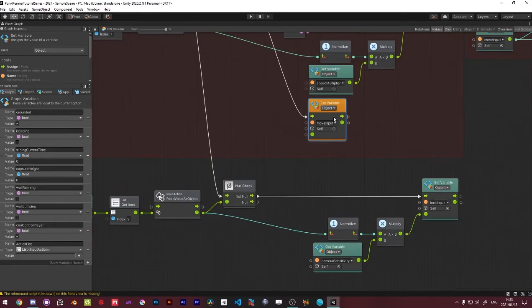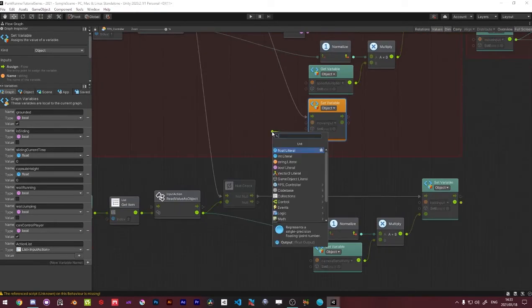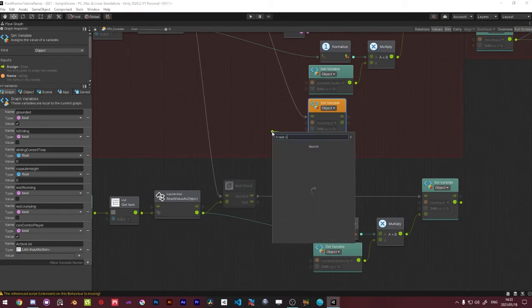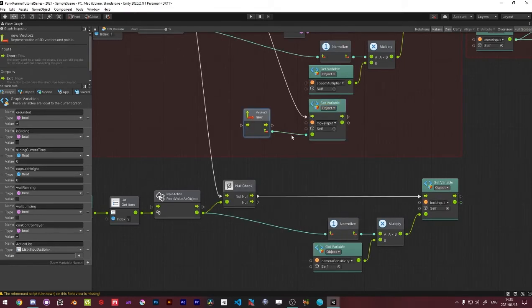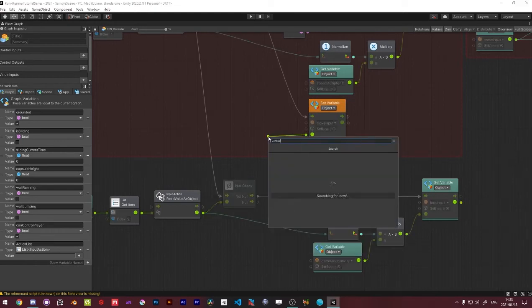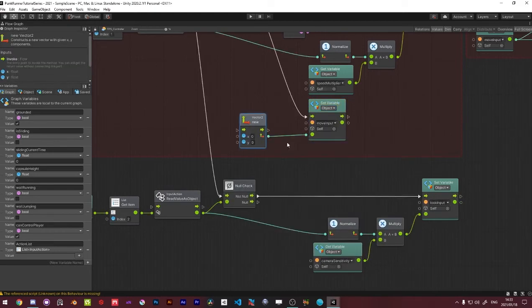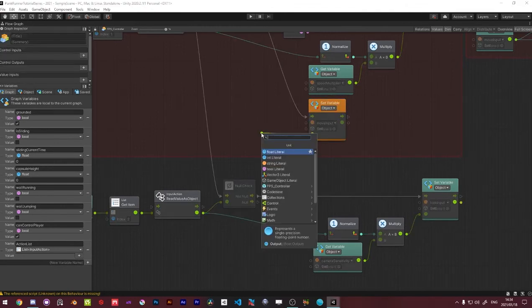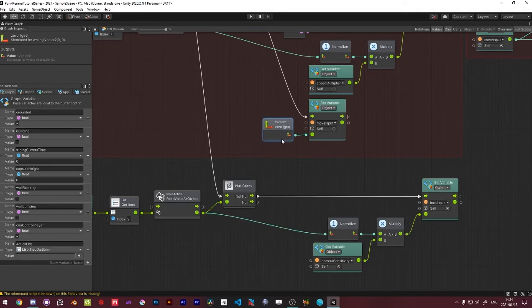What happens when it's null? I'm just going to create a new Vector2 x and zero out that value. Actually, we can just use a Vector2.0. That'll be easier, neater. So we're zeroing.